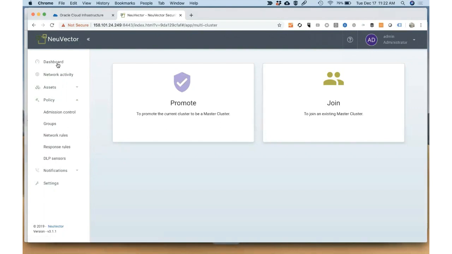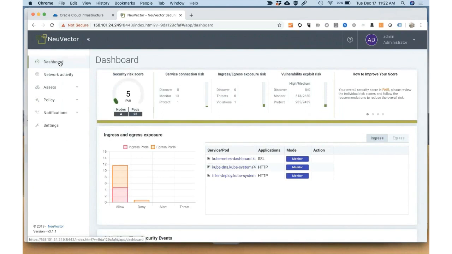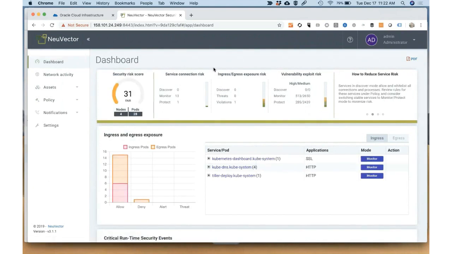Now let's go back to the dashboard, and we can see that my risk score has gone down dramatically. The reason is that all of the containers are now protected by NeuVector in a monitor or protect mode. So even if we have vulnerabilities, there's virtually no chance that a vulnerability exploit, malware, network attacks, or zero-day attacks could happen without NeuVector detecting that and, in protect mode, blocking it.